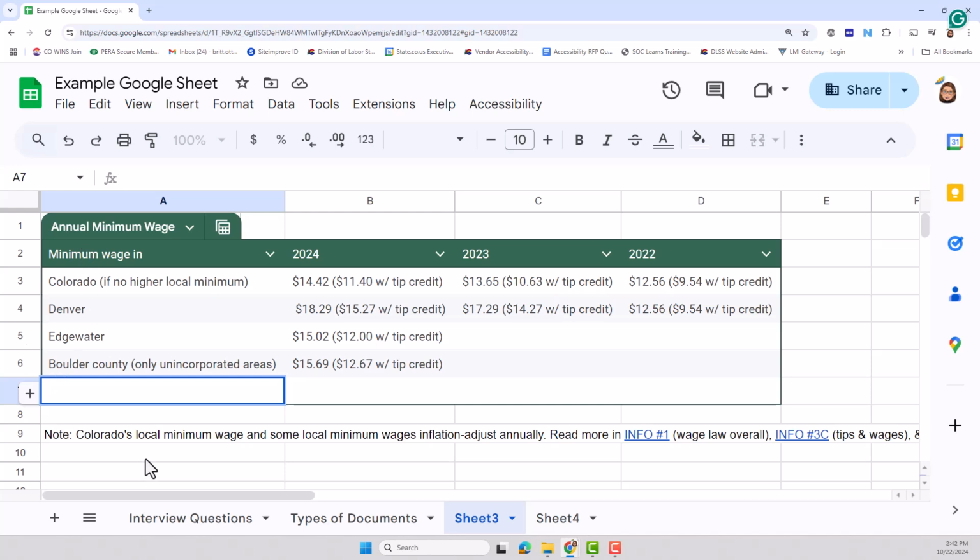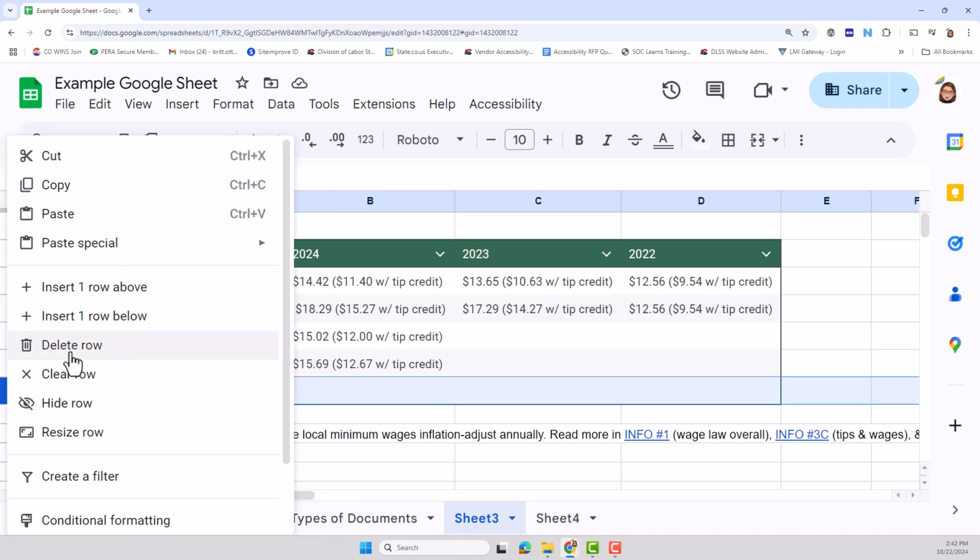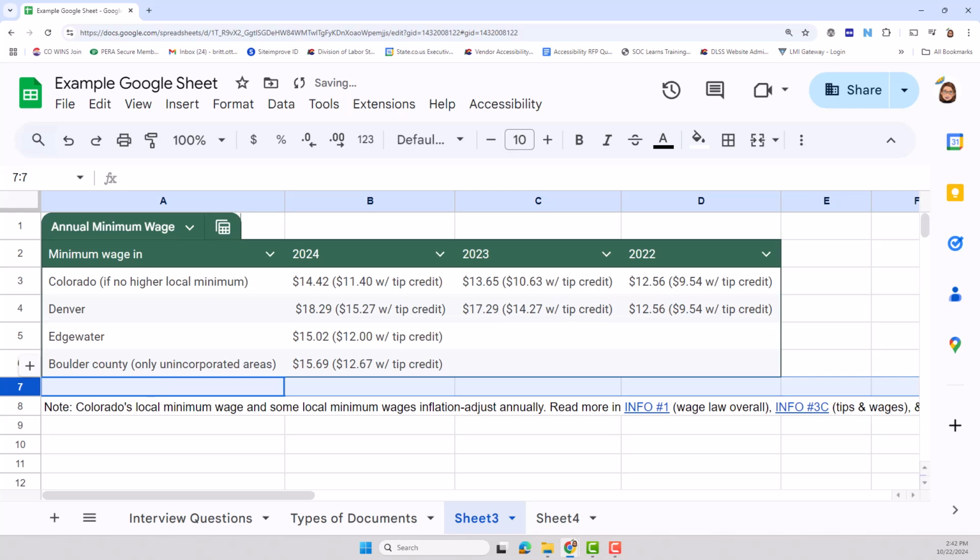It is not a type of minimum wage. It is not a minimum wage in a certain year. It wouldn't really fit inside of this data. I'm going to go ahead and delete that row that I created in my table.